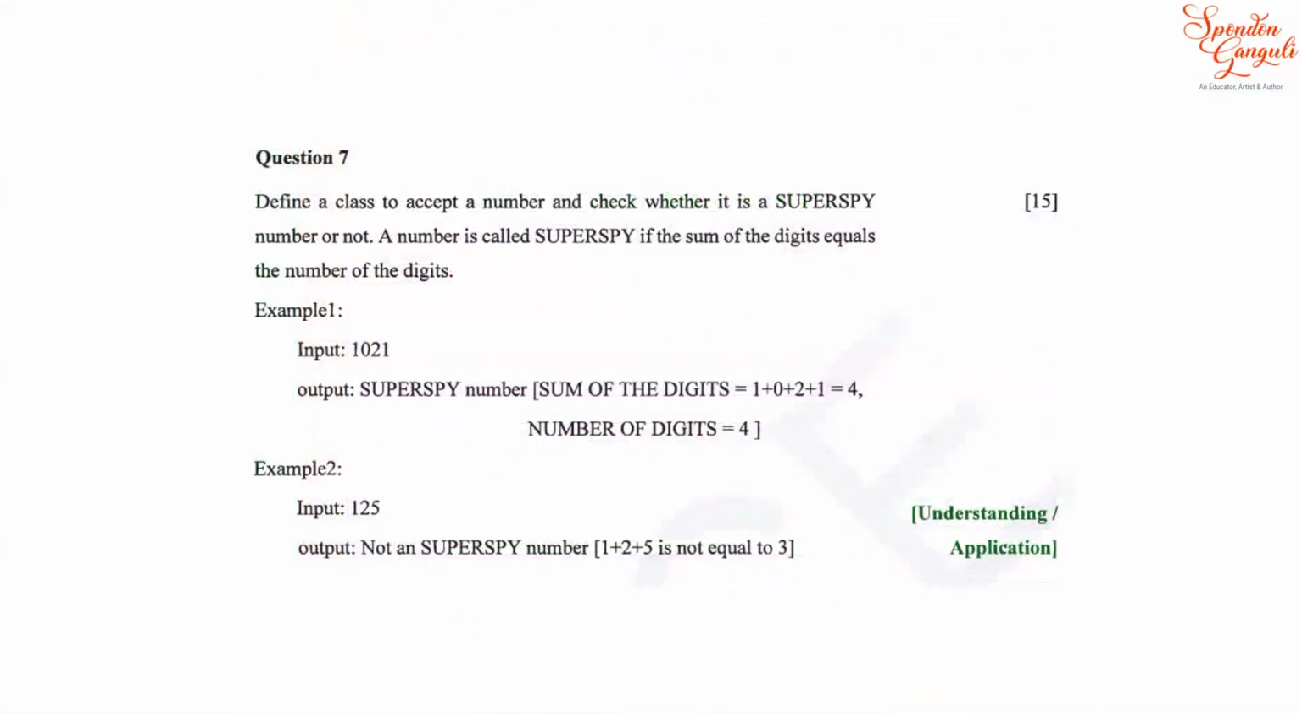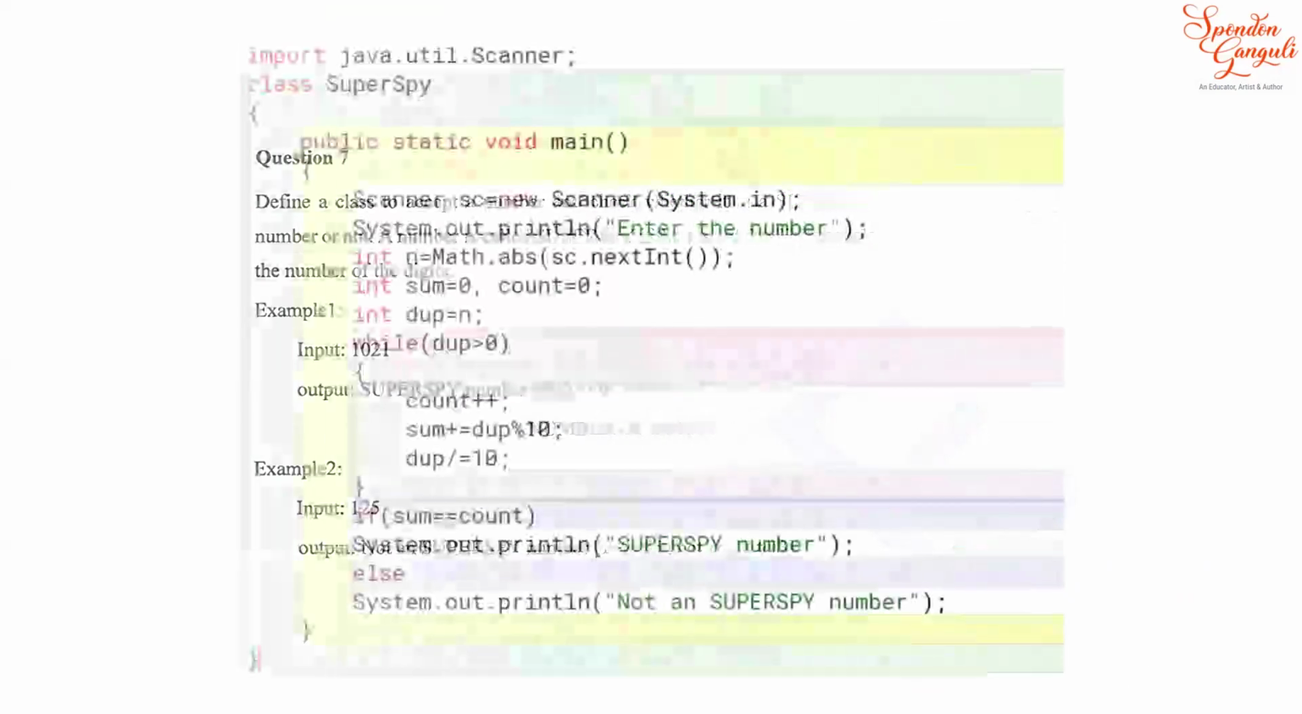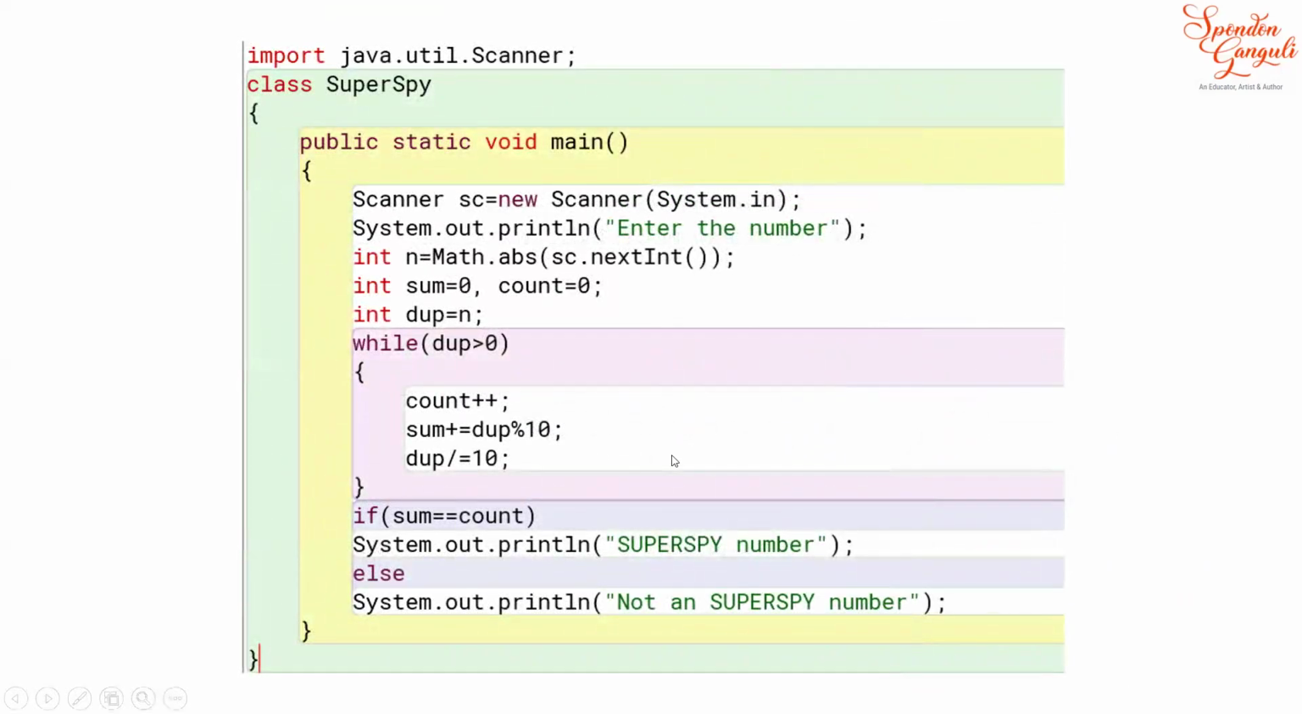Next one is a number program. Check whether it is a super spy number. A super spy number is a number whose sum of the digits and the total number of digits are the same. So how can you do it? See here, taken the number. Now, as it is not needed, we assume the input is positive, though I've passed it through Math.abs. In case a negative number is entered, it will automatically be converted to a positive number.